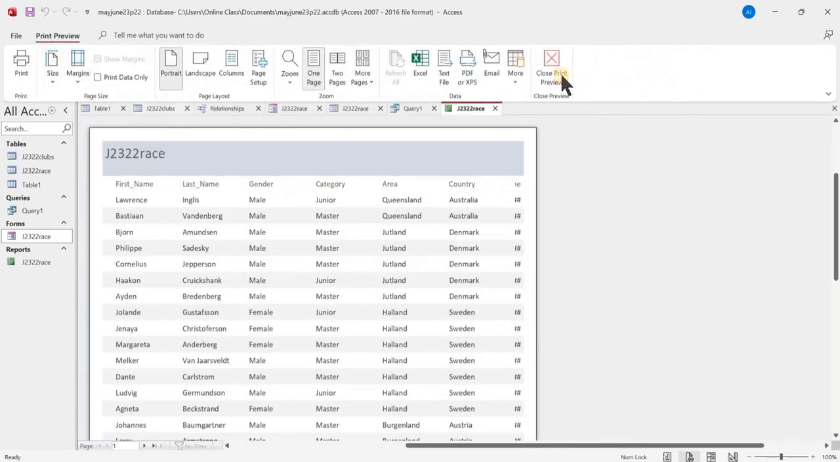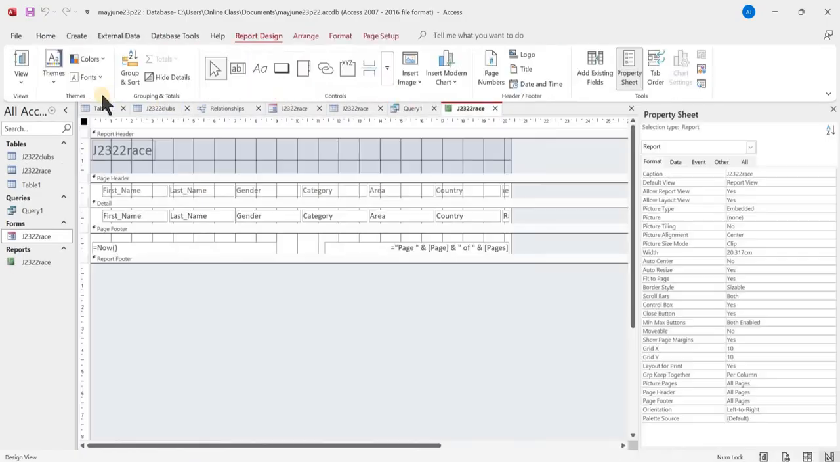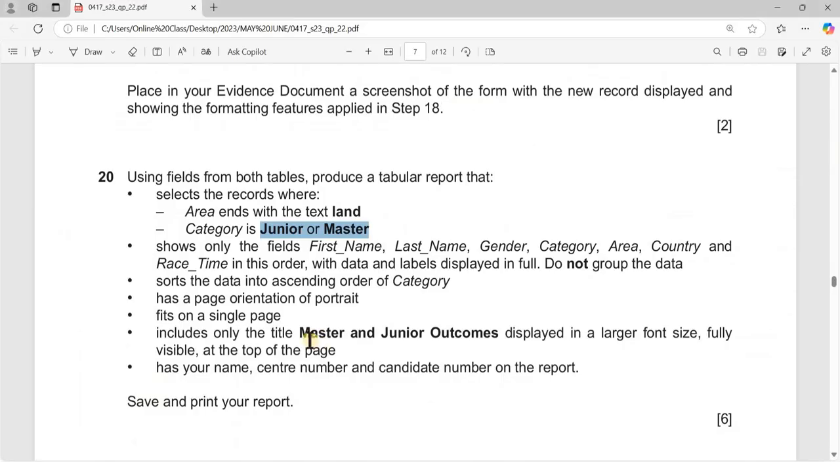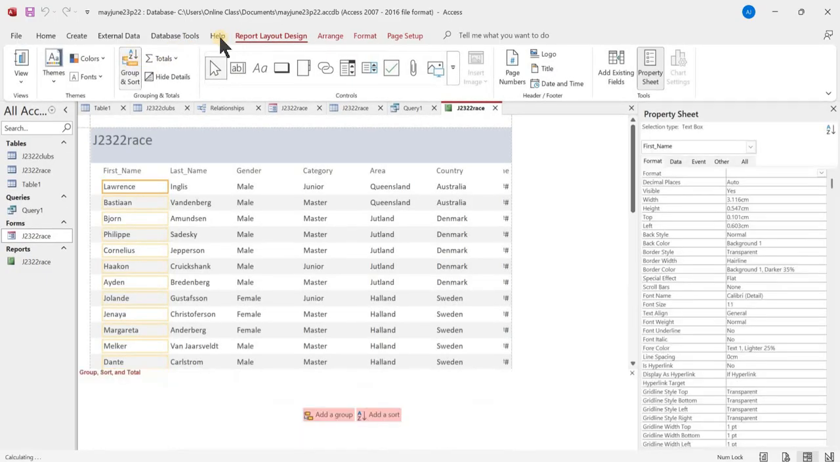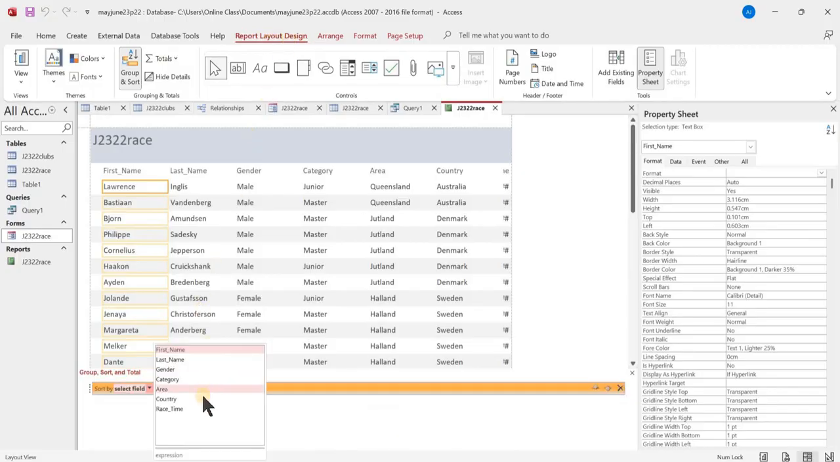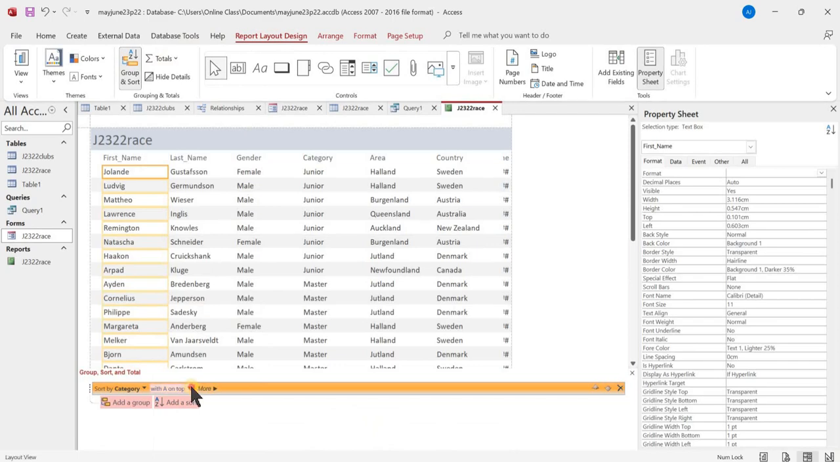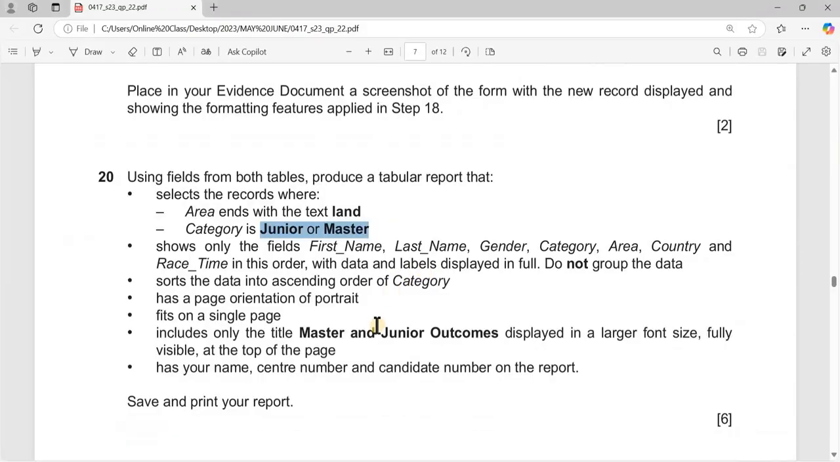Okay, now we're here in the print preview. You want to close this. Let's make all the changes quickly. In the layout view, I'm going to sort in ascending order of category. Click on your group and sort from this report layout design. Add your sort, category, ascending order. By default, it picks the ascending order first, then the descending is below. So this has been selected as the ascending order of category. You want to just click on this tool to turn that off.